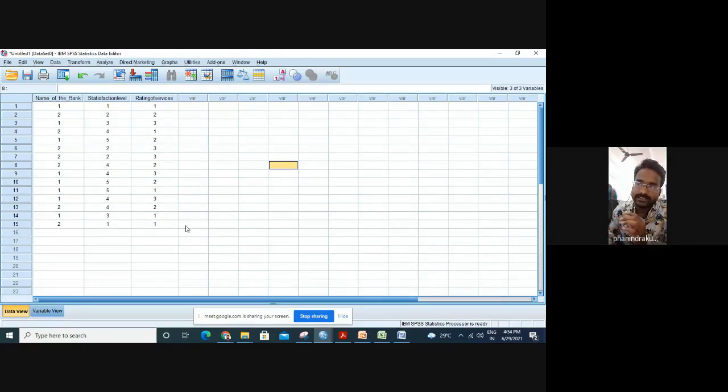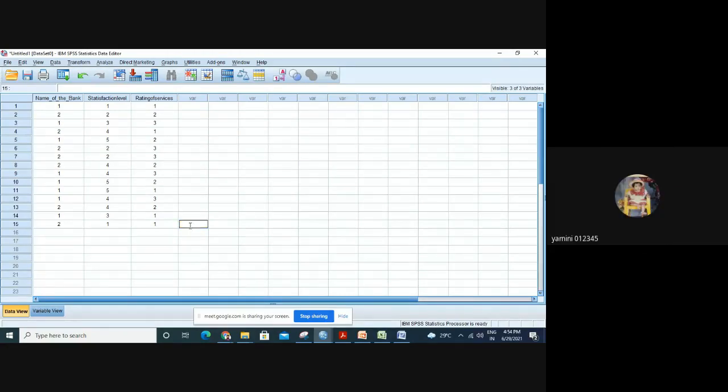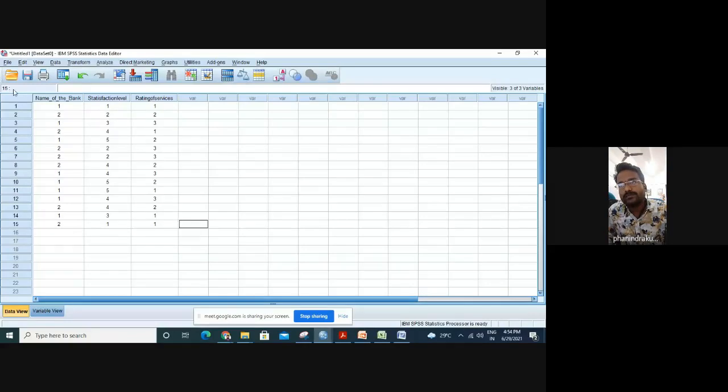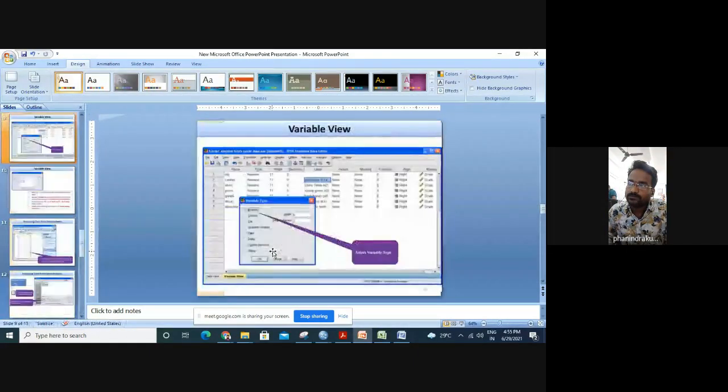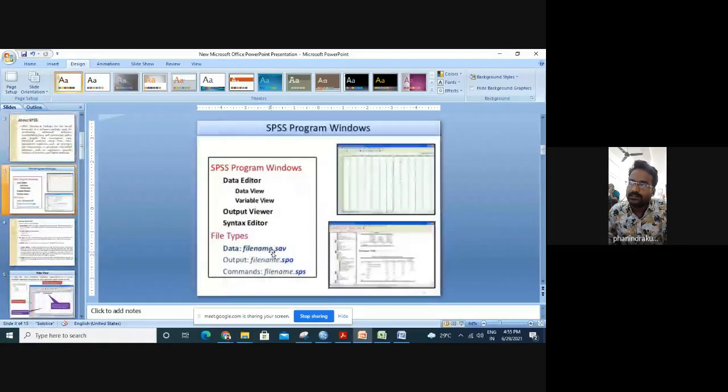And if you want to insert data into a cell, just press the F2 button so that you can insert the data over there. Then the cell will be highlighted, and the same cell address will be presented over here. See, this is cell 15, and the cell address is presented over there. And just press the Save option, and the file will be saved with a .sav extension. Already we have seen in the presentation the extensions of the file names. The data file is saved as .sav, and the output file is saved as .spo, the output file we are going to save here.